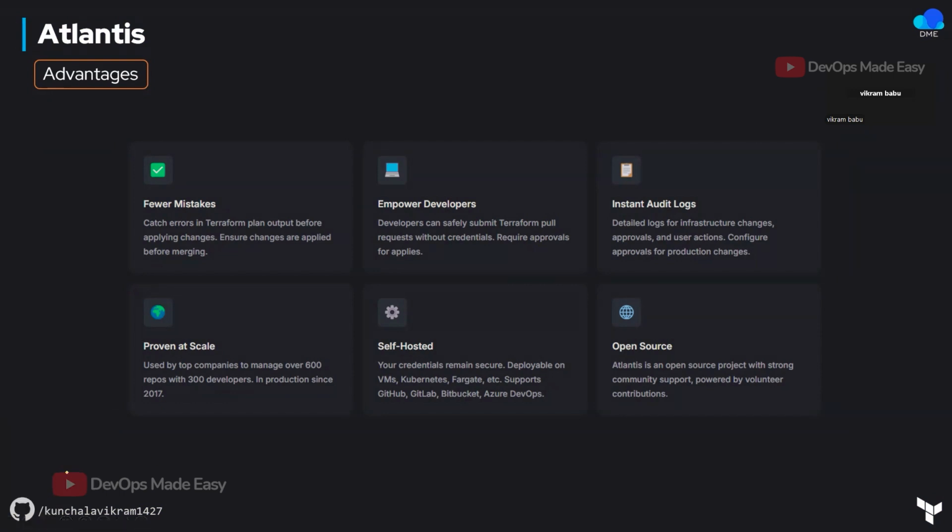The first thing is fewer mistakes, because you're not implementing the changes, you are letting Atlantis do that hard work for you. And you'll also get instant audit logs, right?